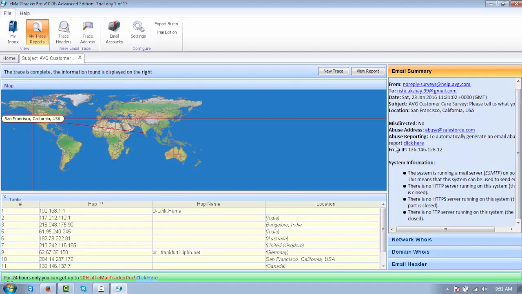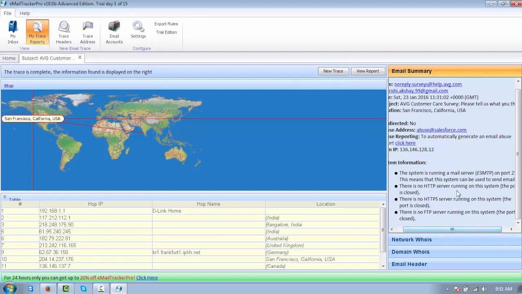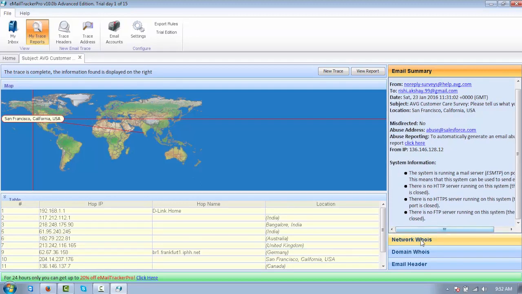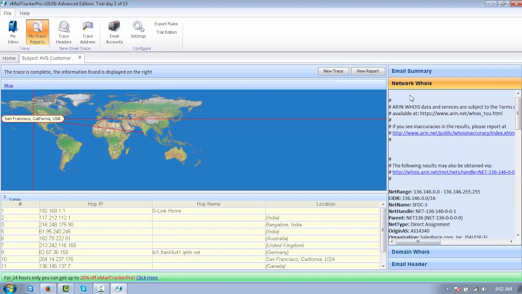On the right hand side, the email summary tells you a similar summary to what your email clients will show you. But here it adds in a location, and it also has some extra parameters, like the misdirected and no abuse address. It puts an abuse address for Salesforce, abuse reporting, and the IP address is also there, along with other information you would use. For example, there is no HTTP server running on the system, and no FTP server running. So all that information is built up.